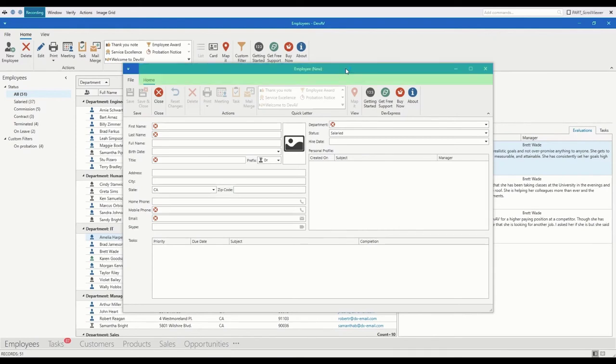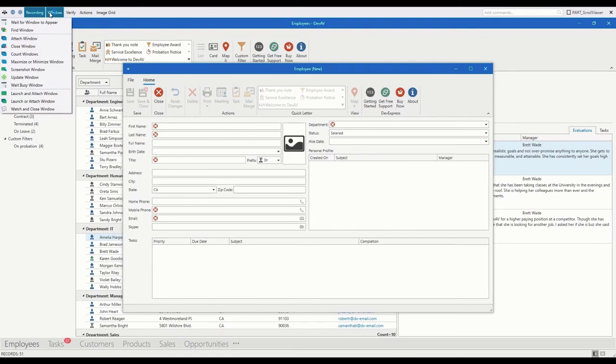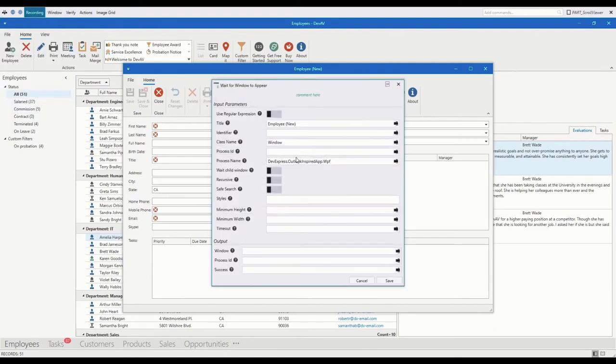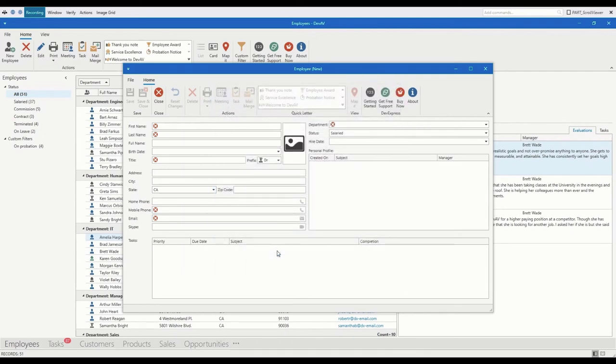And from here, we're going to go to Window, wait for window to appear. On the wait for window to appear command, since we mapped the window, all the parameters to identify the window have already been filled in by the recorder. We're just going to go ahead and put this window on a variable. I'm going to name this variable employee window.